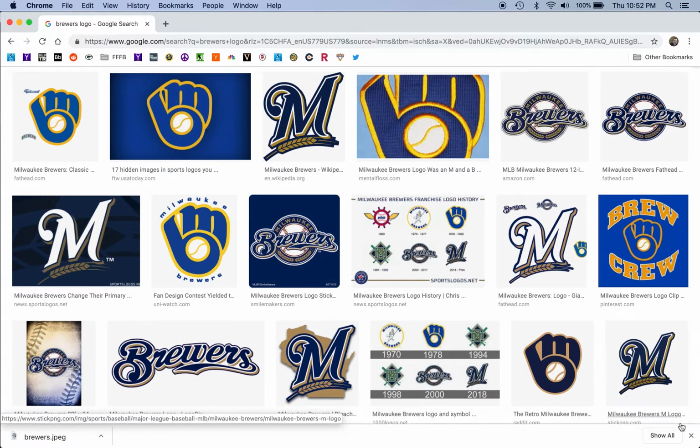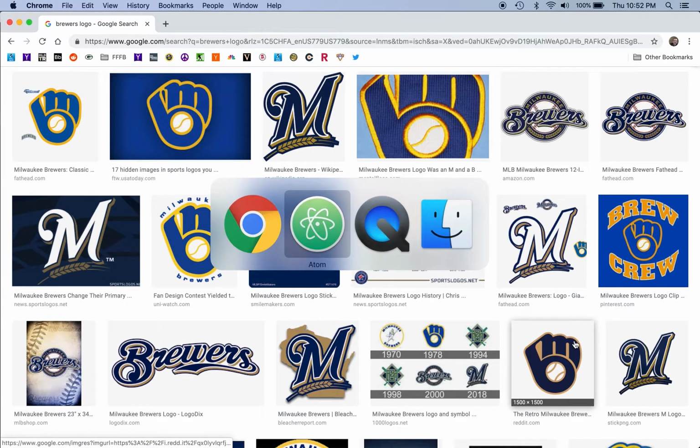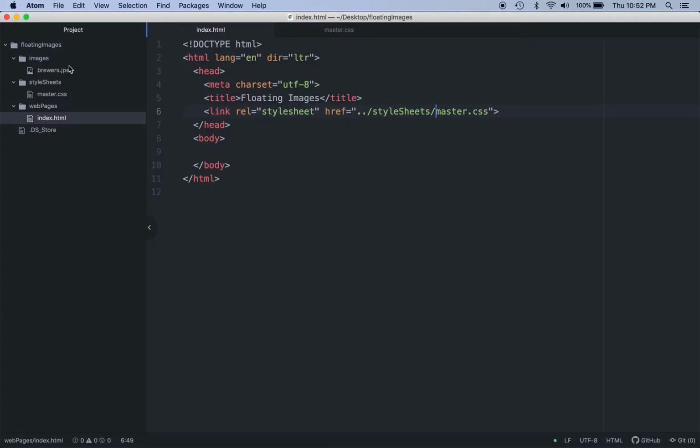Okay, so that's downloaded. It's part of my project now, so if I go back over to Atom, you'll see this brewers.jpg. And it was 1100 by 1100. What I want to do is render that, and I'm just going to make it fairly small. So I'm going to go ahead and have an image. The source is going to be up a directory in the images folder, brewers.jpg. And this is going to be my Milwaukee Brewers logo.